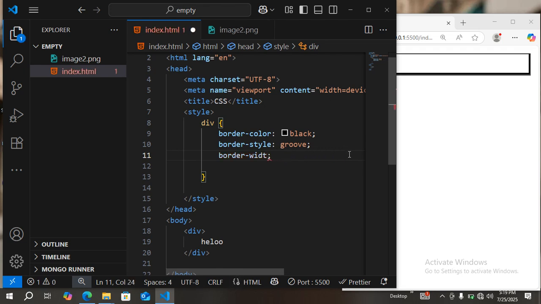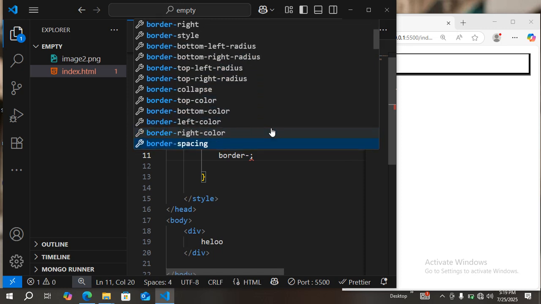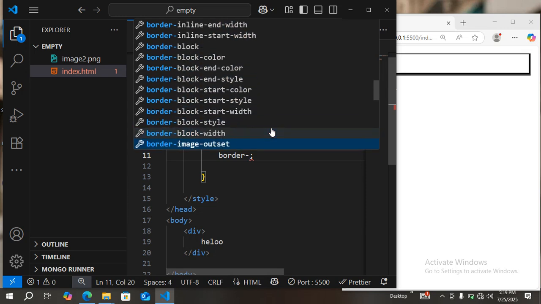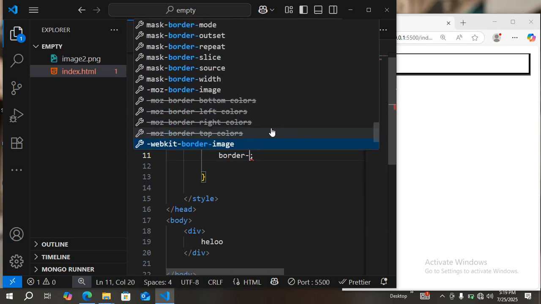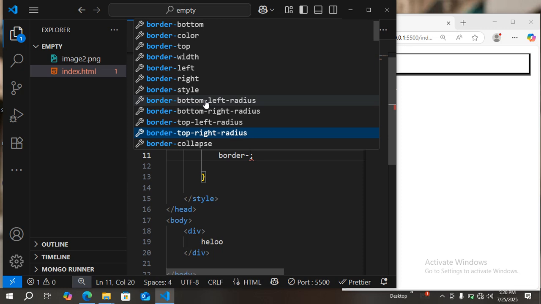So border width, border bottom left radius, there is this one, even these ones, block, inline start, block, image width. So width doesn't have it, there is only one for radius. Border bottom left width is not there. So there is a border bottom left radius, and we can also use these ones.